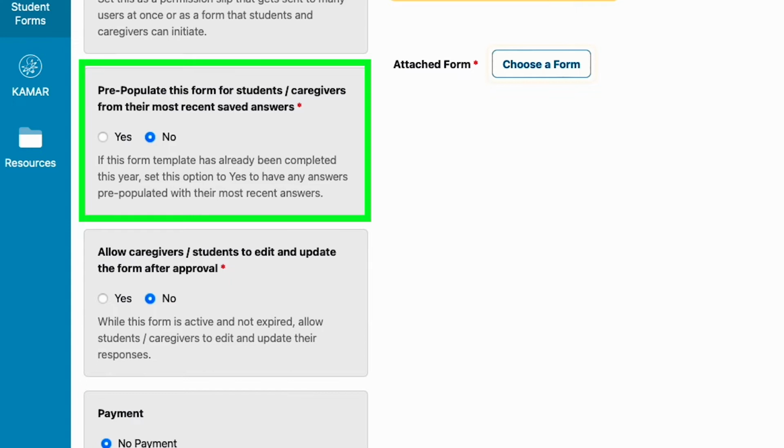Ticking the Pre-populate this form setting will fill in the user's previous answers if they have used the same form in the past. Especially with EOTC events, you want to ensure that parents provide you with the most up-to-date information regarding health and safety issues, so please use this setting carefully.